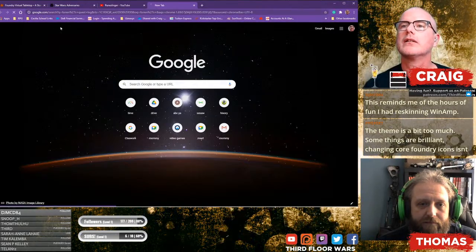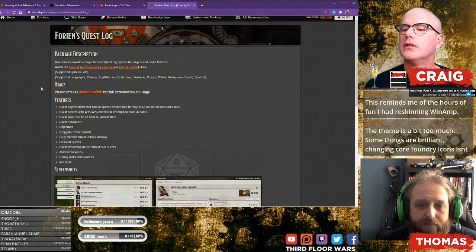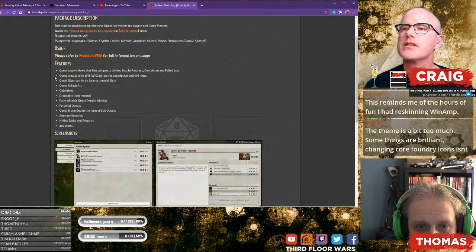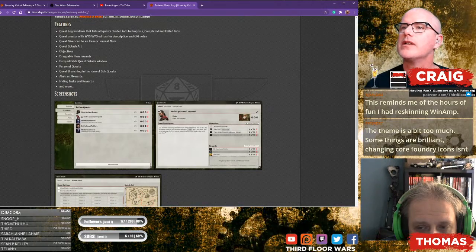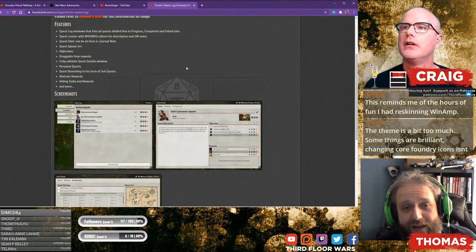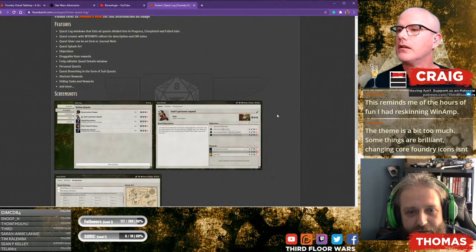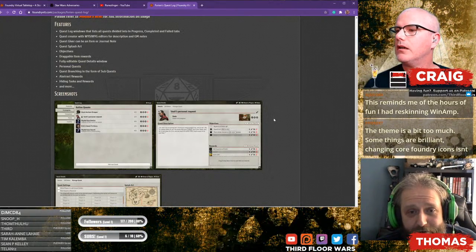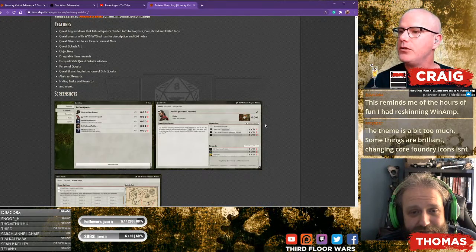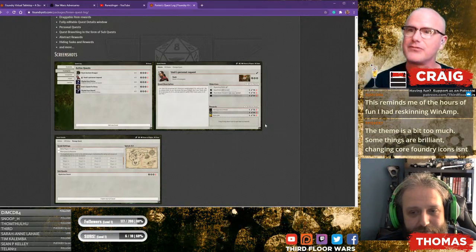Oh, Forian's quest log. Ooh. Quest log window that allows all quests divided into progress and completed. Oh, that's interesting, dude. That is really interesting. I'm going to spend time with this. Draggable item rewards, oh, that's interesting. It's another way to do clocks, kind of, because it's like a long-term project from Blades in the Dark. You've got long-term projects and use clocks for it.